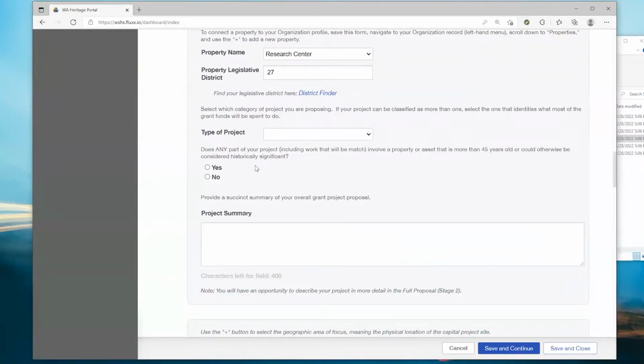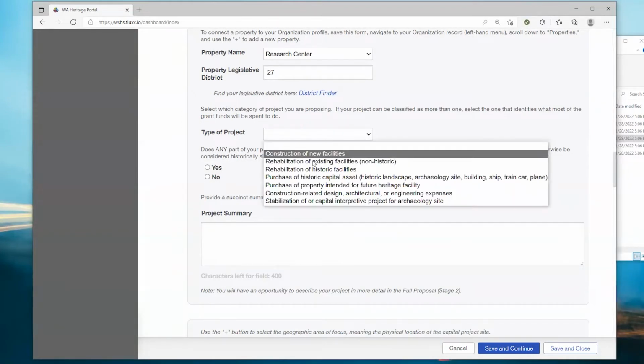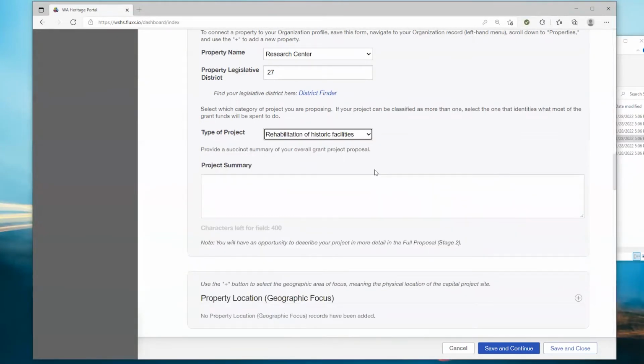An example of when you would check yes is if you have a site with multiple buildings, some historic, but you are requesting support for one of the newer structures, or if you're requesting funds for architecture or engineering services for a historic building. If you select something having to do with historic facilities, that question will disappear.